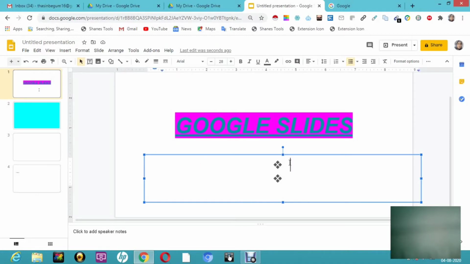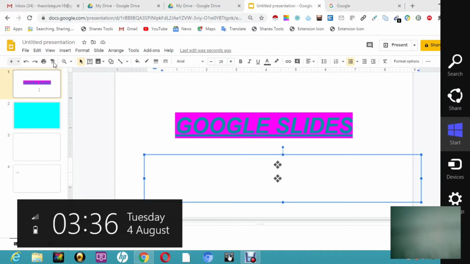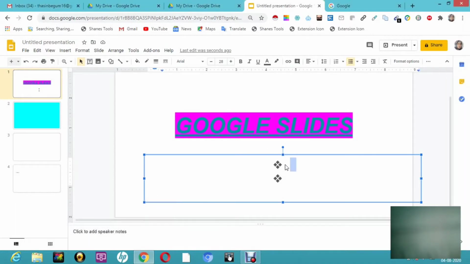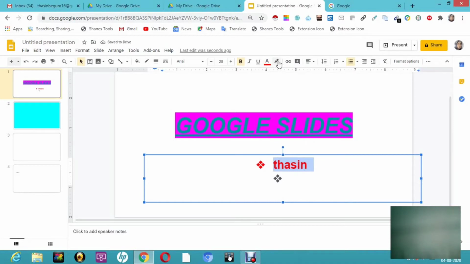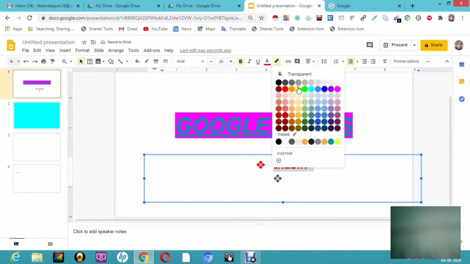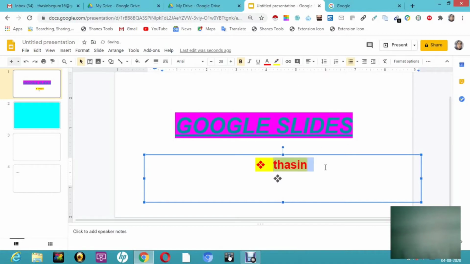And one more thing here is about paint format, something new. For example, I have typed here Thaisn. Here I'm going to make this bold, and I have also given the text a red color, and also I have used a yellow highlighter. I have taken so much time for all this, but I don't want to take much time for editing all the other things.